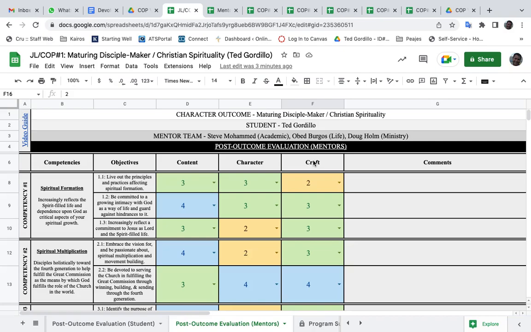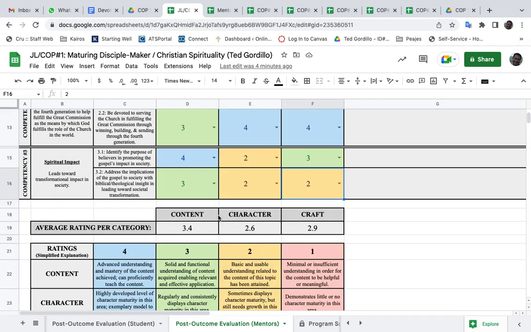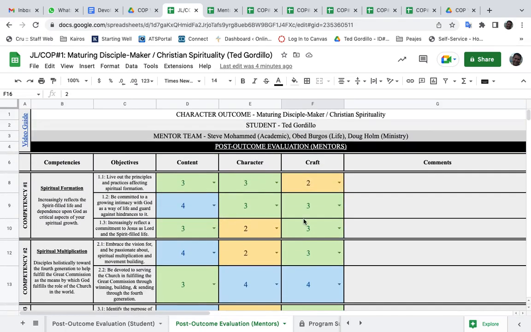So those are some options if you don't want the student to see. It actually may be helpful for the student to see your different ratings and the particular objectives. So I would encourage you, if at all possible, to leave it in the journey log of the character outcome portfolio so that they can see more specifically how they did in particular areas, and your comments here, which will probably also be part of the master assessment. And so that's an explanation of the post-outcome evaluation for mentors.